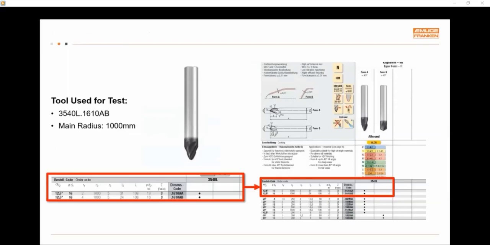And then I had an end user call me and say, how do these tools work in 718 Inconel? And I had to tell him, I don't really know. I hadn't had that question yet. I hadn't used these circle segment tools in Inconel before. So I took this tool, it's a 12.5 degree, 16mm taper form with a 1000mm radius.